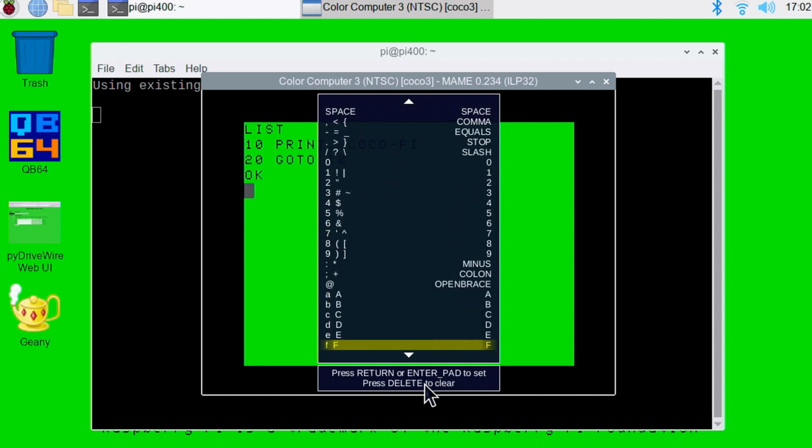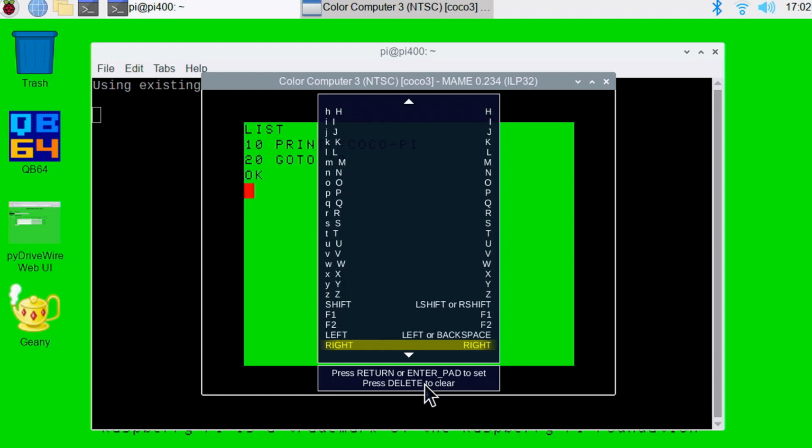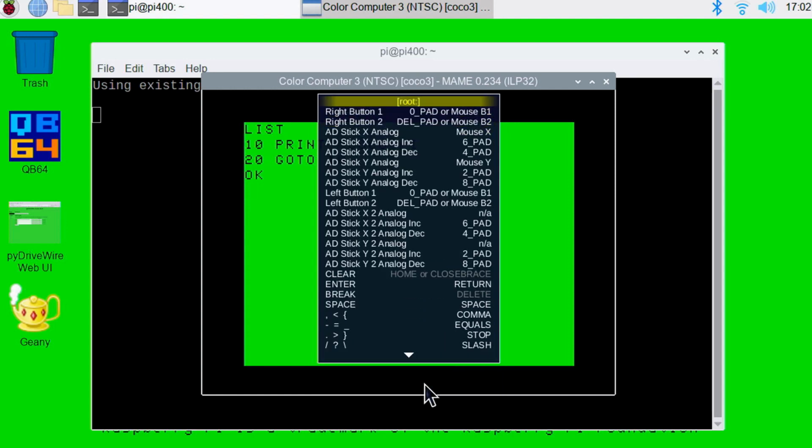If you need to map a specific key in the CoCo to a specific key on your keyboard, you would highlight that key, you would hit enter to map it, and then press the key you want it to be. If you need to change what something is, in this case here, the clear key, if I hit delete once, I have completely unmapped it. But when it's unmapped, it says right here, press delete again to restore default. If I hit delete again, it's going to remap it to the home key. So if you ever forget what a key is supposed to be, you can hit delete twice on that key, and that will do it.